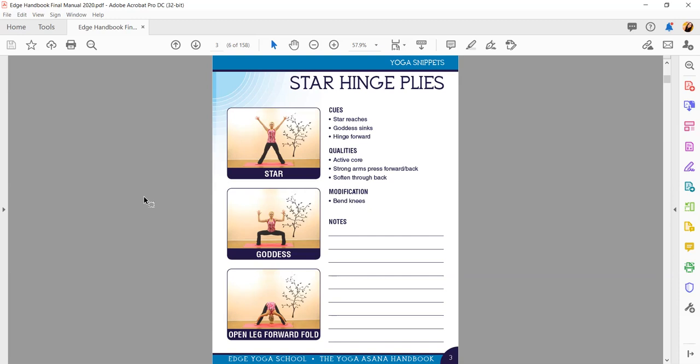So we're going to start off in that star. So we're going to do star hinge plies. So right where we left off before, coming to star, palms are nice and big. Fingertips are spread and wide. Those fingertips reach. Have a nice active core here. At any time, you can bend the knees if that works better for you. Some folks like to have toes forward. Others like to have toes out. You decide what's right for your body.